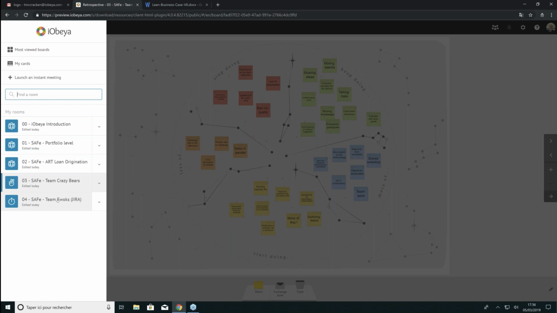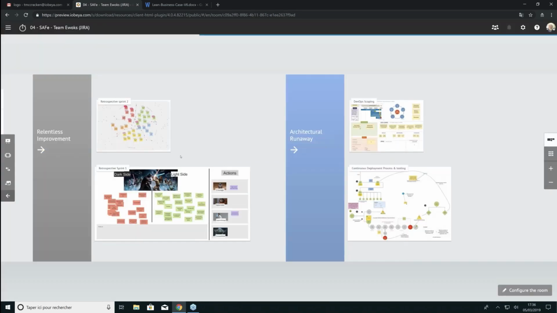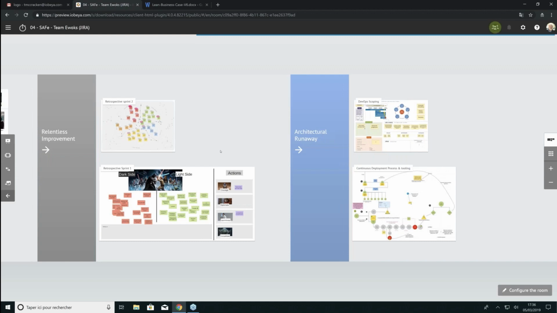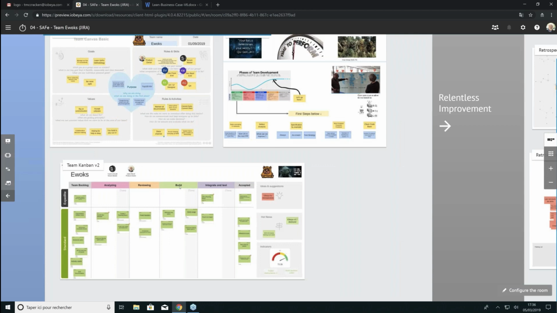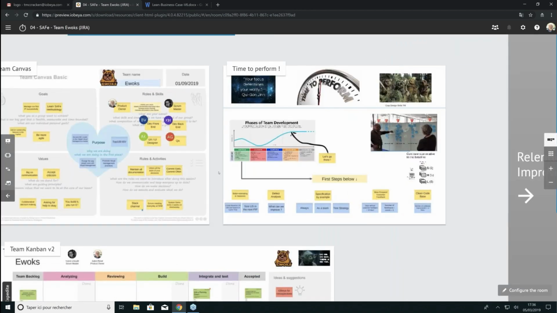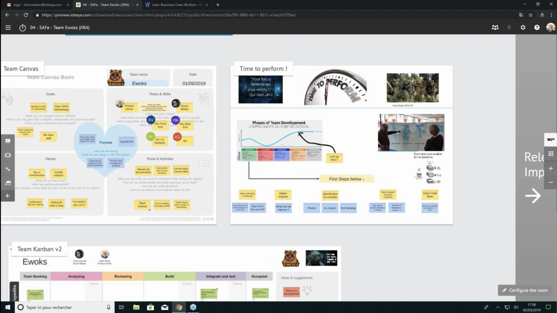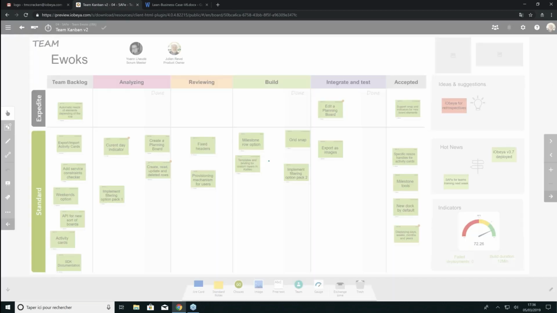So if we pop over to the team that's using Jira, the team Ewoks, they're a little bit geeky on Star Wars, so I apologize for all the Star Wars comments, but you can see some interesting creativity that they've used. One of the things that iObeya does is it does encourage creativity. It does encourage you to really customize and configure the things the way that you want them. But what I'm going to do is jump in and look at a Jira board.